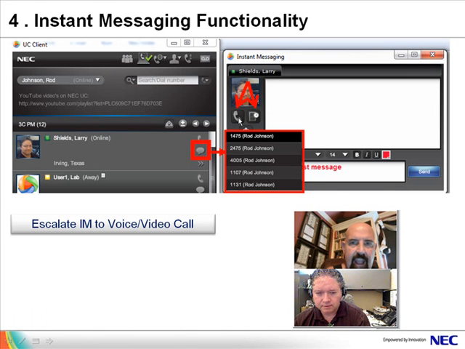You can escalate the call to a call. By hovering over this, it'll bring up your devices and you can select which device to call from, or just click on the phone. It's going to use your default device. And in this case, this happens to be a video call. Double clicking on this user, here your image is here, and then double clicking on this user will make it a full screen video.